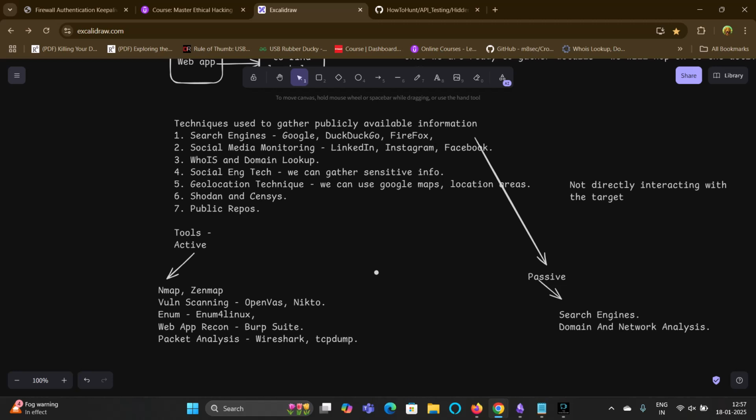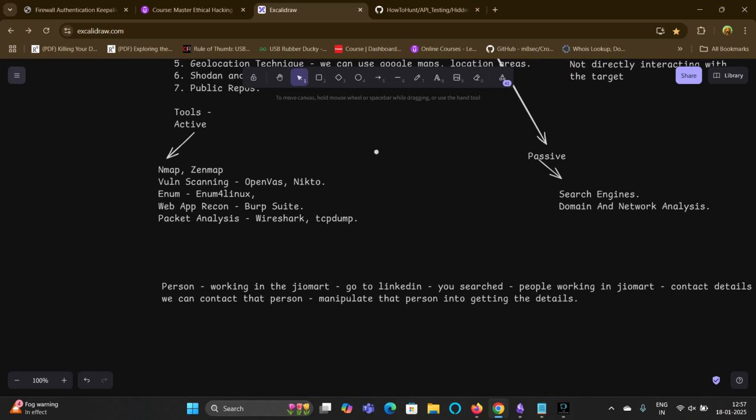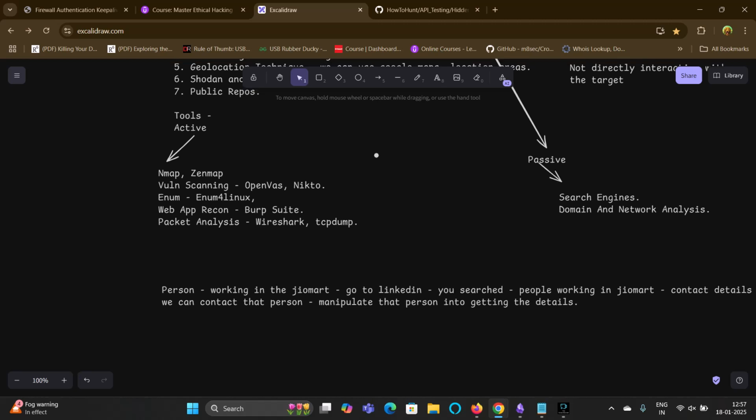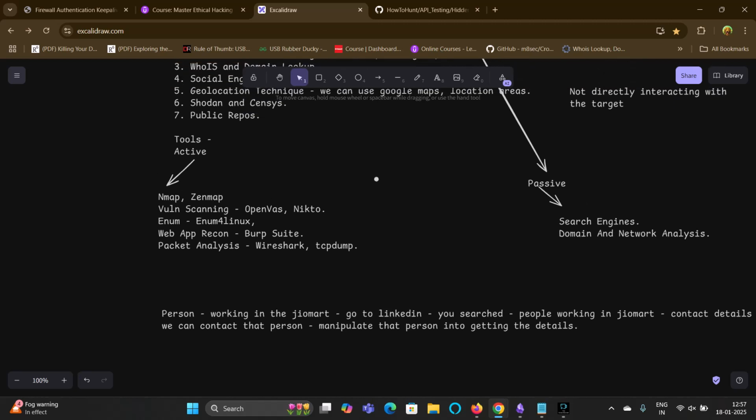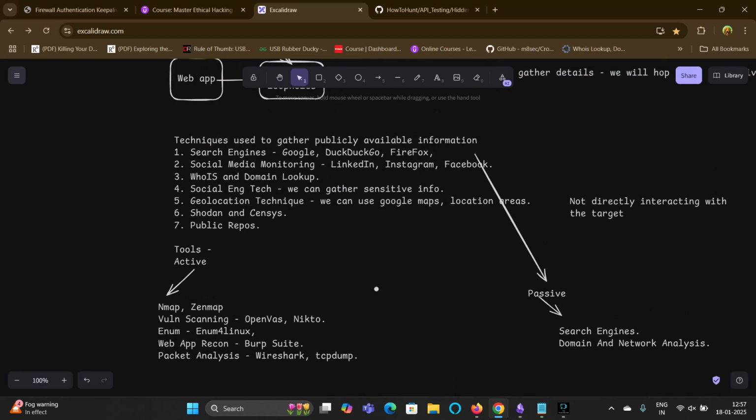This is passive reconnaissance, guys. I have already made it clear to you: search engine, domain and network analysis. We have done the domain analysis as I have shown you in the WHOIS lookup and Netcraft as well. Search engines we have already searched, we have done every research on search engine itself. So I guess the passive reconnaissance is clear to you guys, and the tools and techniques that we have used are pretty clear and understandable. If you're not understanding, ping me in the comment section, I'll get back to you.